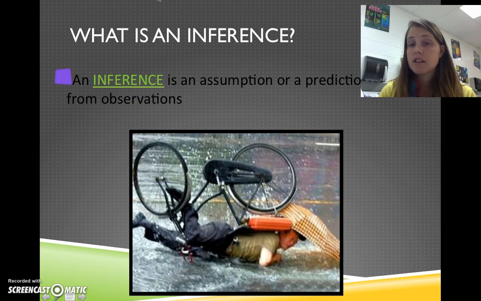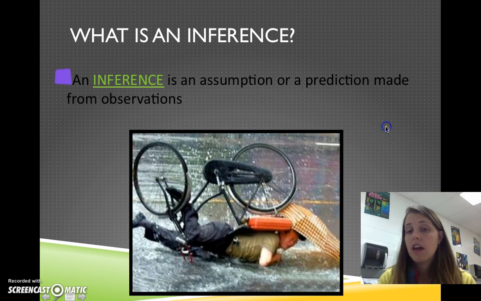An inference is an assumption or prediction that is made from observations. Basically, your mind does this automatically. You were like, well, I see him on the ground, I see that it's raining, his face doesn't look very happy, and the bike's on top of him. All things that are observations. And so your mind connected the dots and you were like, oh, he must have fallen down because it's raining. That is an inference.